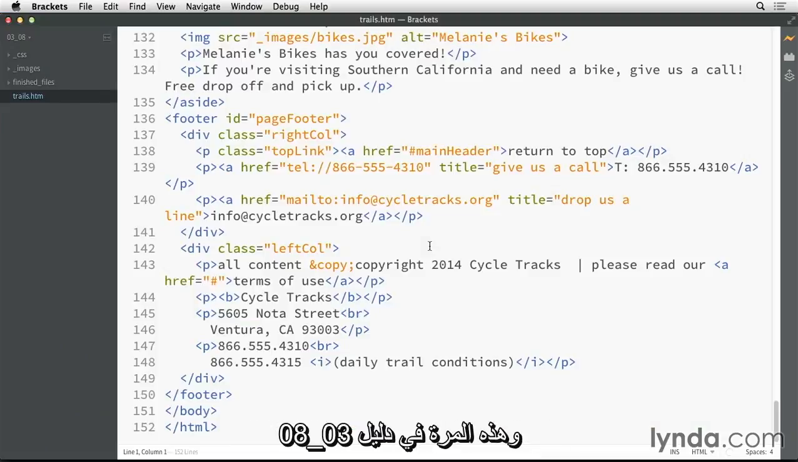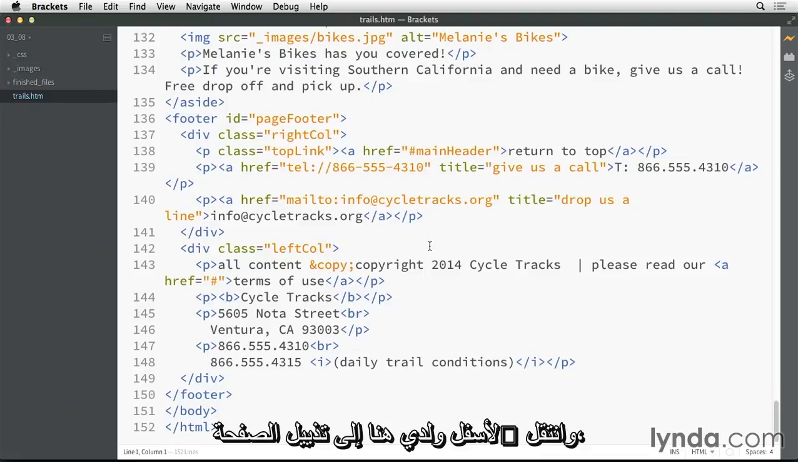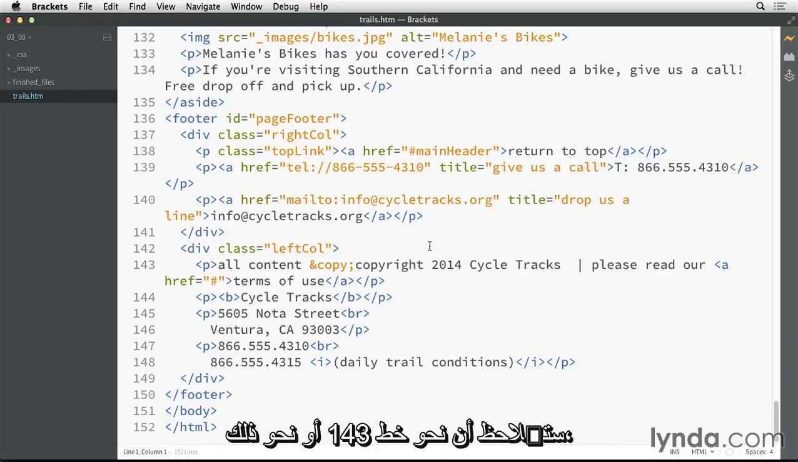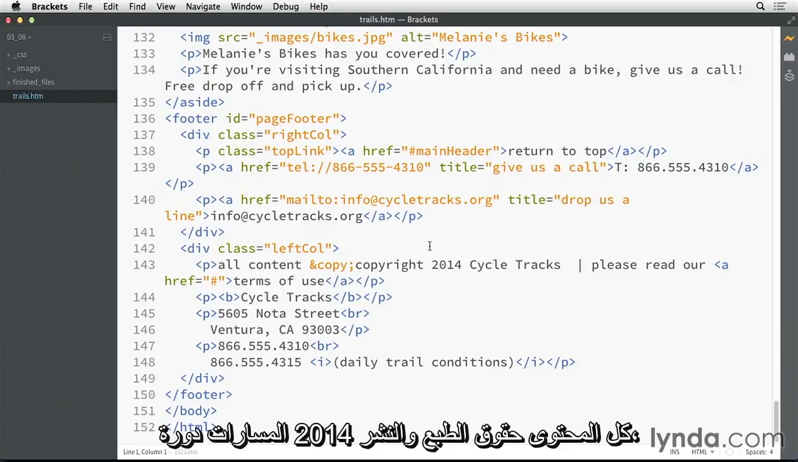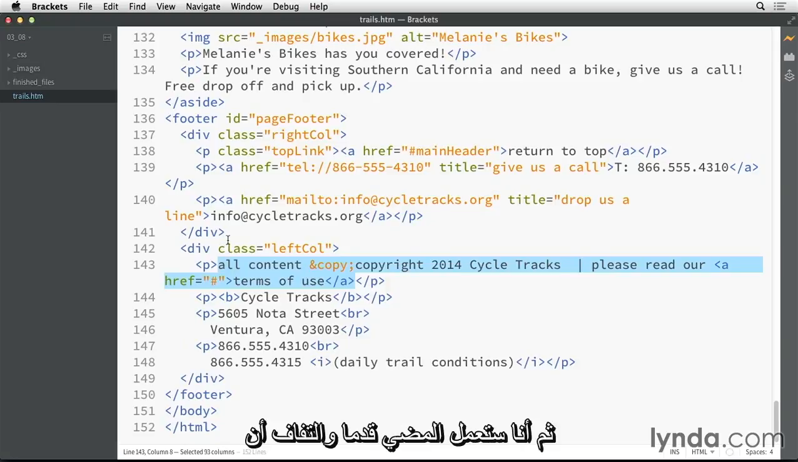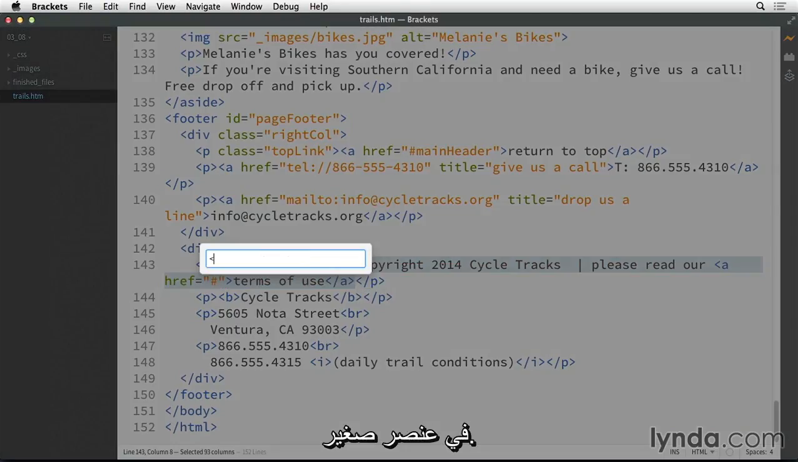So if we go back to our Trails page, this time in the 03_08 directory, and scroll down as I have here to the page footer, you'll find a line of text that fits perfectly for what the small element can do for us semantically. You'll notice that about line 143 or so, there's a paragraph that says, all content copyright 2014 Cycle Tracks. Please read our terms of use. So this is perfect. I'm going to go ahead and highlight everything inside this paragraph, and then I'm going to go ahead and wrap that in a small element.